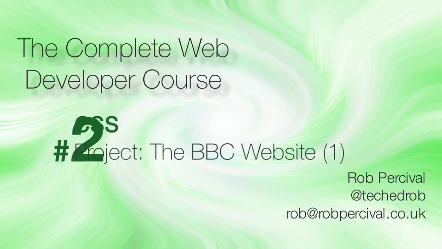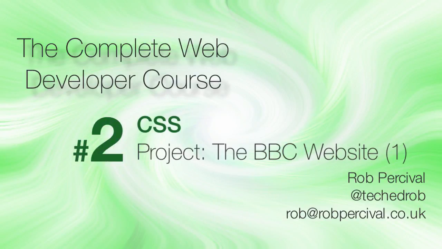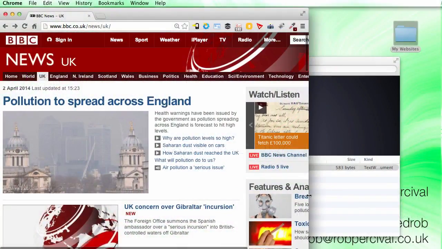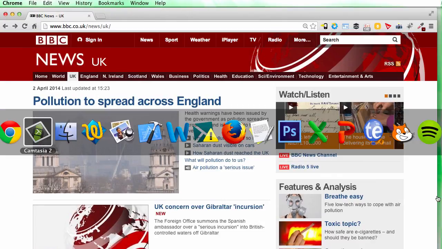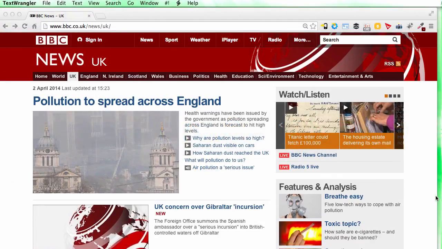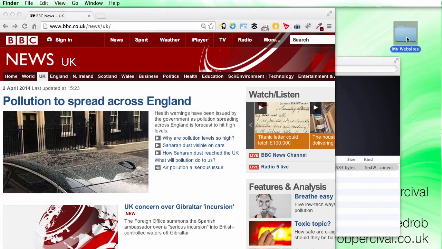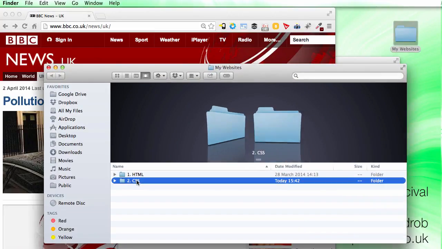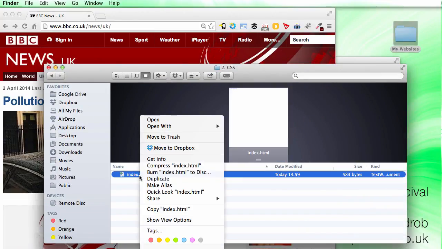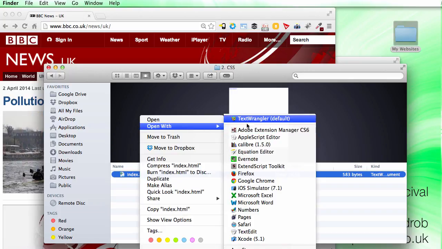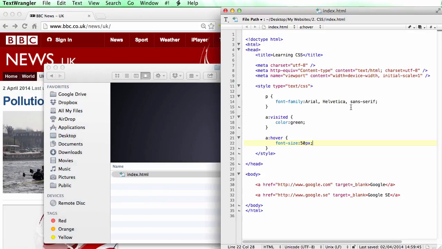Okay, let's get started with trying to make a clone of the BBC News website, or at least the top part of it. So here it is. Here's how it looks. I'm going to start with the index.html file that we've been working on throughout this course. It's in Text Wrangler here. So if I go to the desktop and open that up in Text Wrangler, there it is.